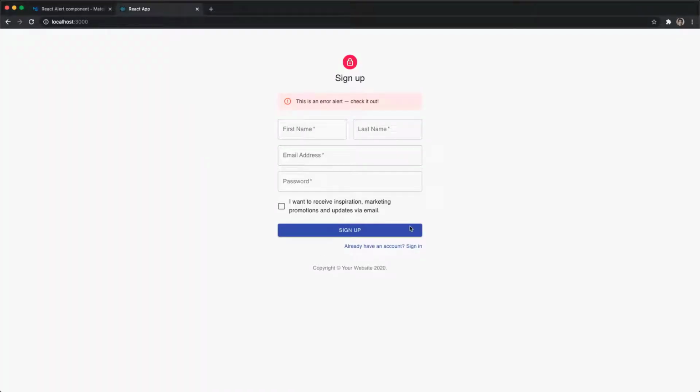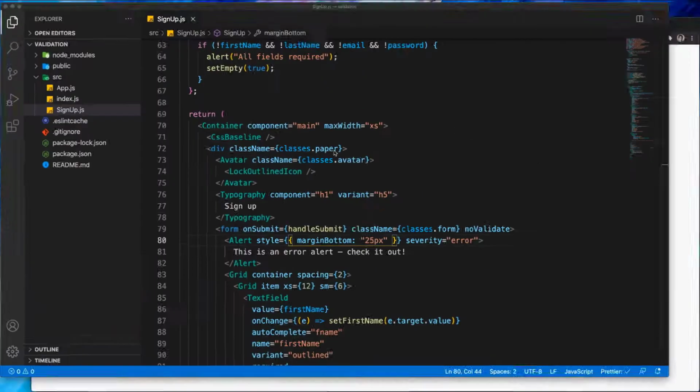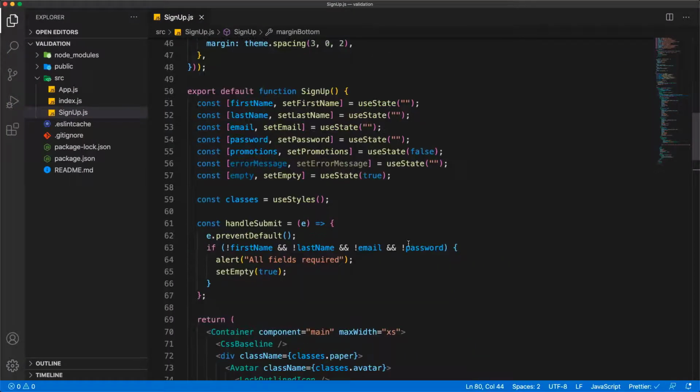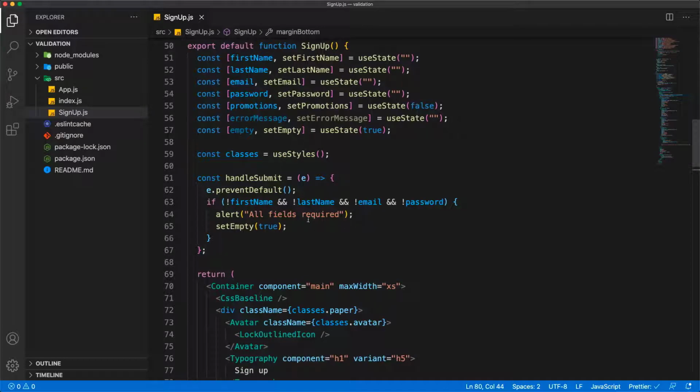What I want to do right now is have this alert show according to the error. If the first name doesn't exist, then I put that first name should exist, then last name, then email, then password, something like that. It's very simple to do. It's very basic JavaScript. Rather than using the browser alert, I'm going to set the error message, and I want to put in it that all fields are required.